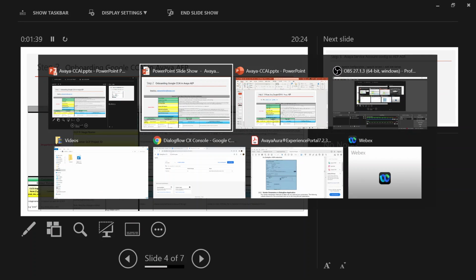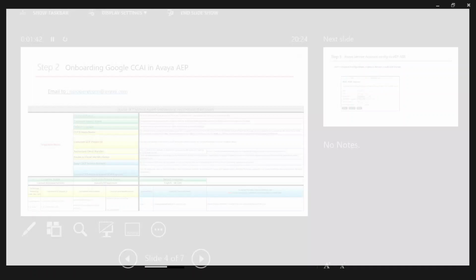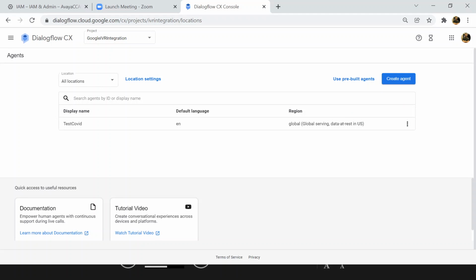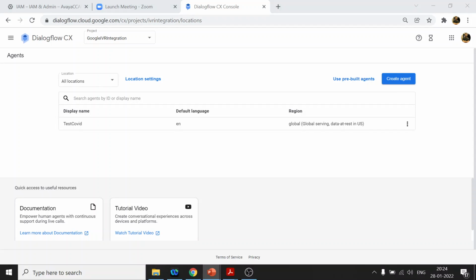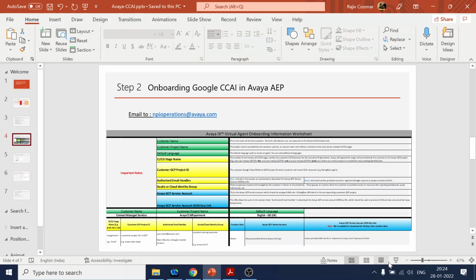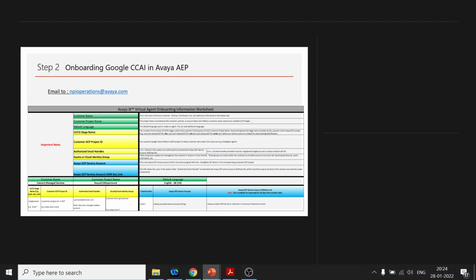Let me go to the browser. Can you see my project over here? Yeah. Over here, this is the project ID. I'm giving the example with respect to Dialogflow CX, and the same is for Dialogflow ES. This is the project ID which you have to give in that Excel. So going back to the Excel, where is my mouse handle?